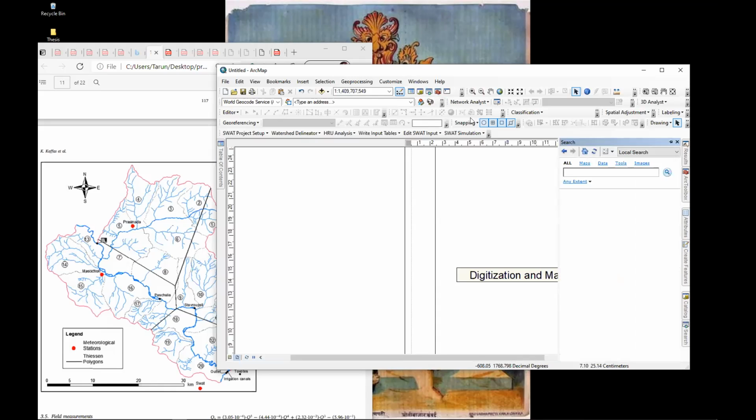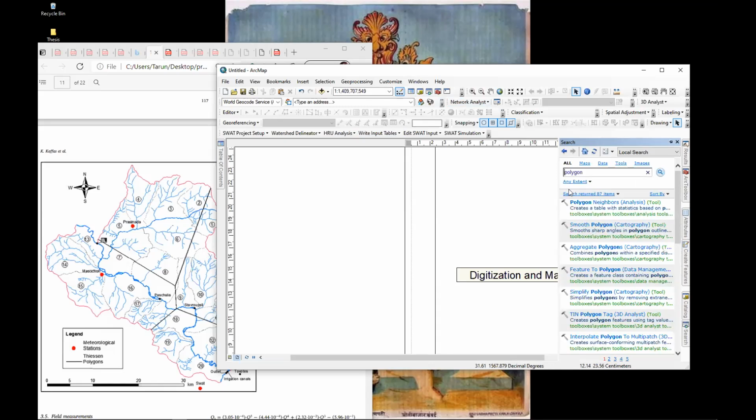A very useful tool in ArcMap is Search. For example, you want to search for a tool but you don't know where it is. All you have to do is click Search and type polygon. All the tools related to your polygon search will be shown here. You can scroll down, click whatever you want, and that's it. You can find whatever tools you want here.